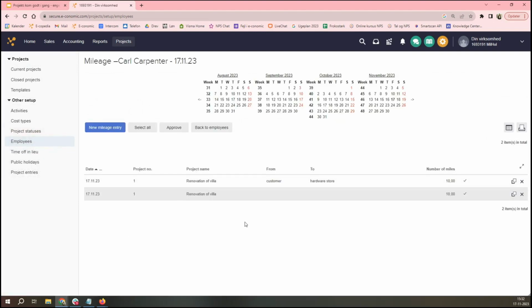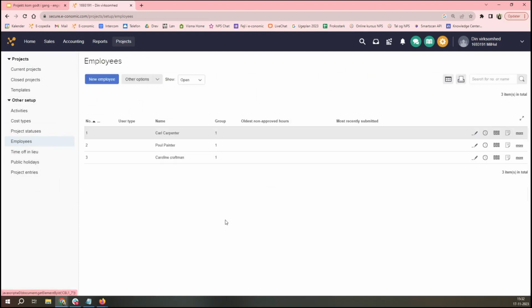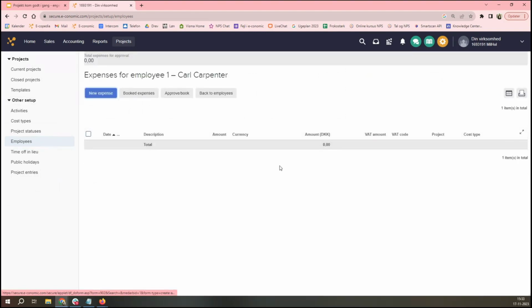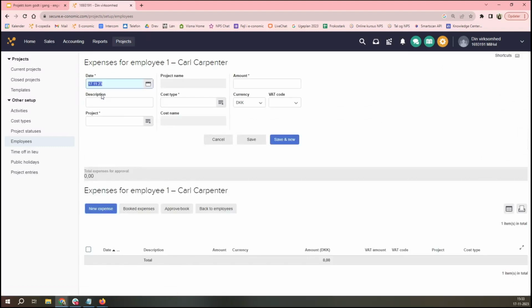The last type of expense we can create is expenses. And Carl had to go to the hardware store, as I mentioned before, to buy these screws, which he paid for himself. So now I can create an expense on his behalf. So I go back to the employees out here, and then I go to Carl, and this icon right here is expenses. Here I choose new expense, and I need to write a little description.